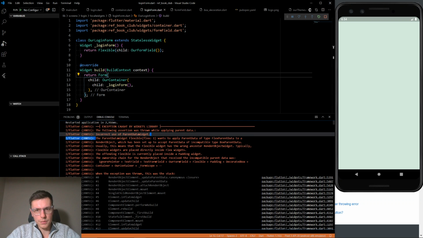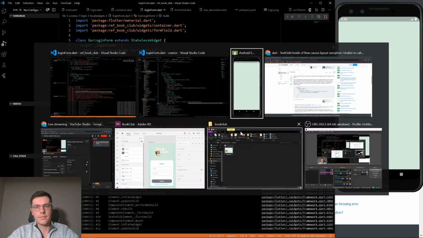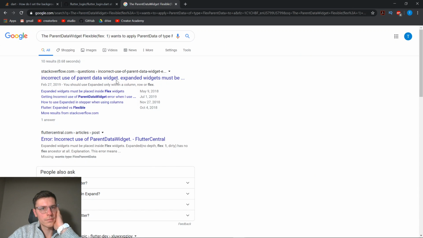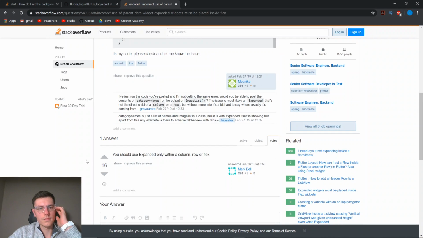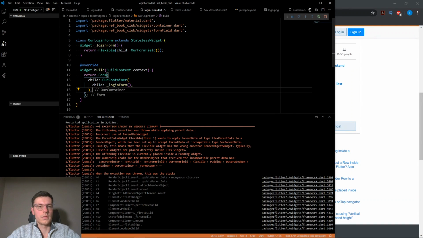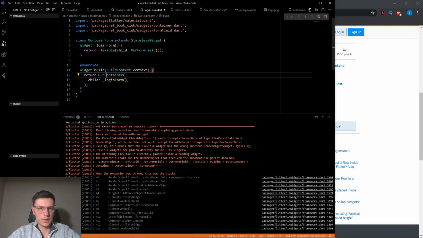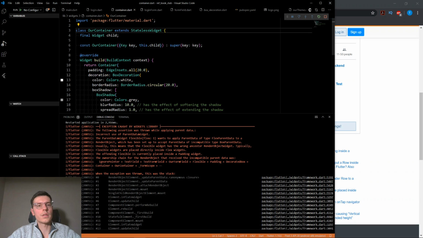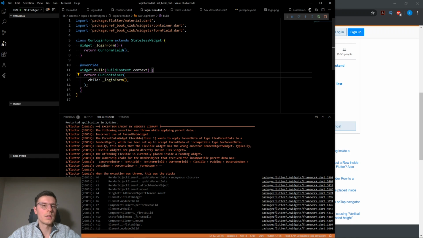So let's copy that, see what that is. You should use expanded only within a column, row, or flex. All right, well, let's try another idea. Our container, what is it? It's a container, all right. But do we want to, let's put it in a column.